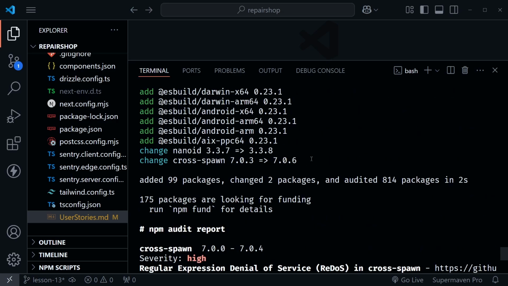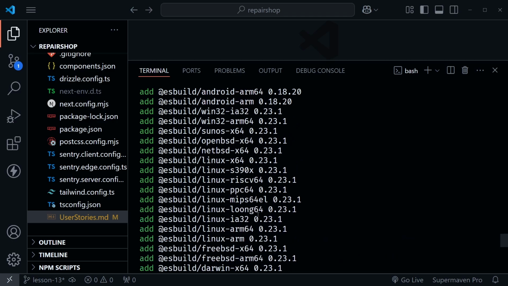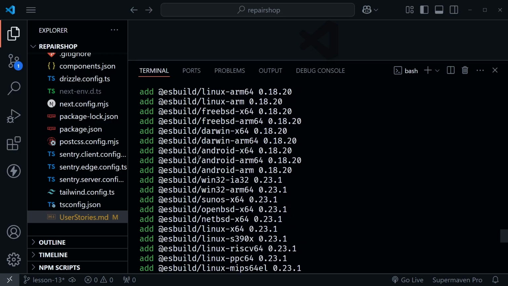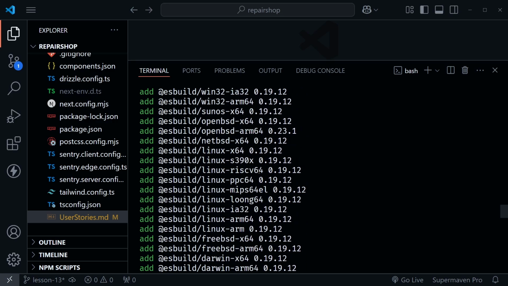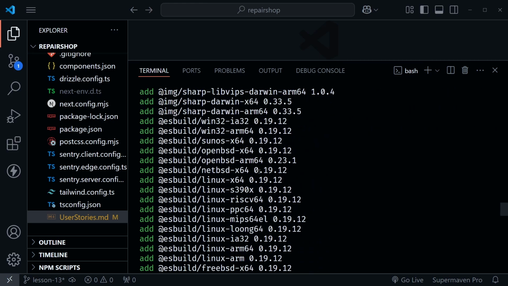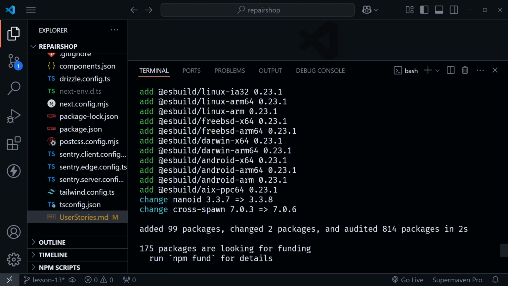So up above, here's the npm audit report that it ran once again, but up above it shows all of these things. Now it looks like it's adding a lot here, but these are for, here's Darwin, FreeBSD, Linux, just different operating systems, Android. But let's see what it lists as changing here. So let's go back up. We don't see any changes there. Let's scroll back down. It should say change somewhere in here at the very bottom.